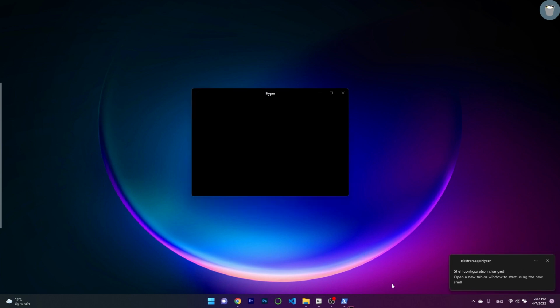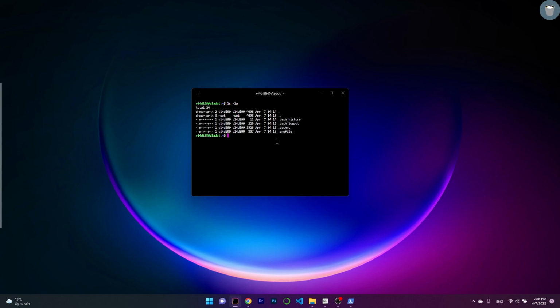To make it easier for us, I will pin it to the taskbar, which I prefer, and put it in the first part of the taskbar. Now, as we can see, we are running under Linux in Hyper. Okay, so far so good.